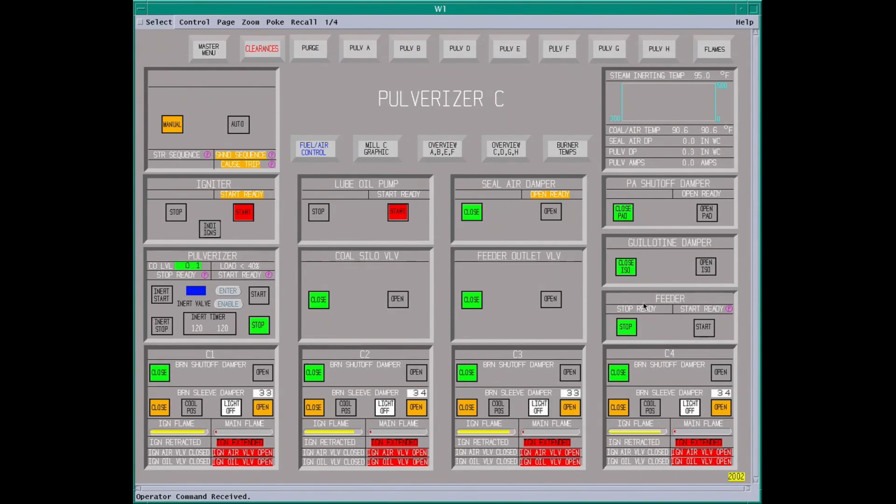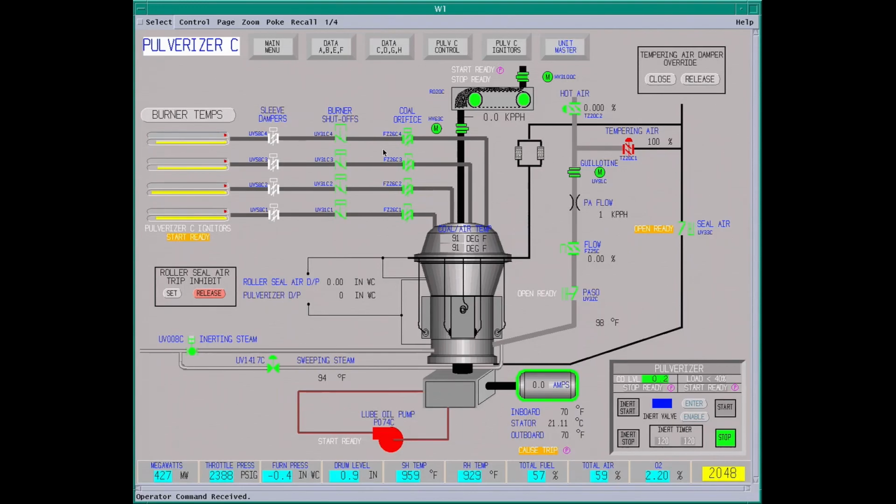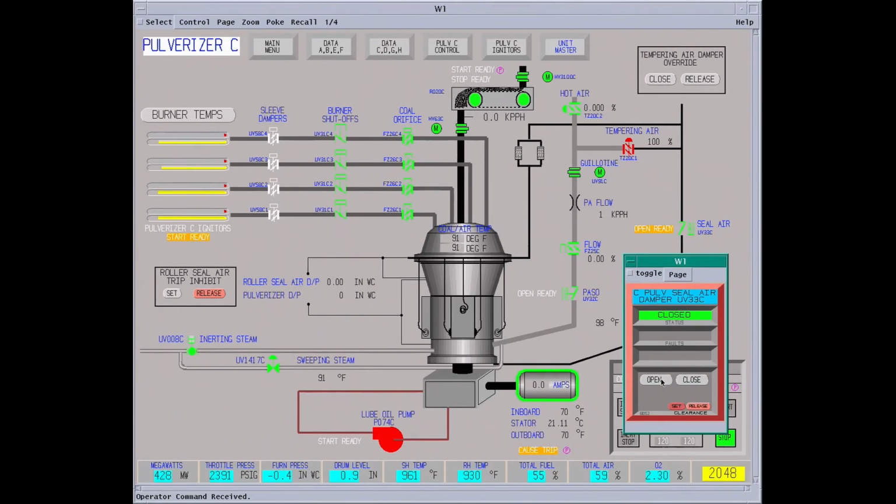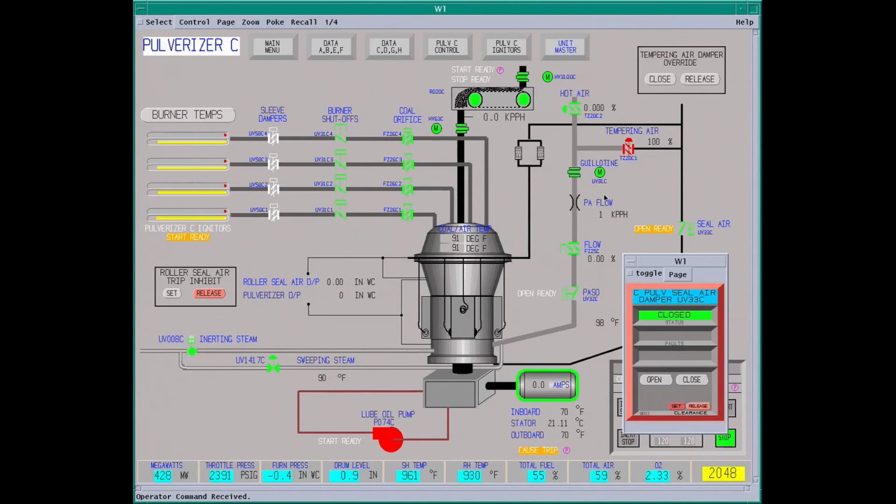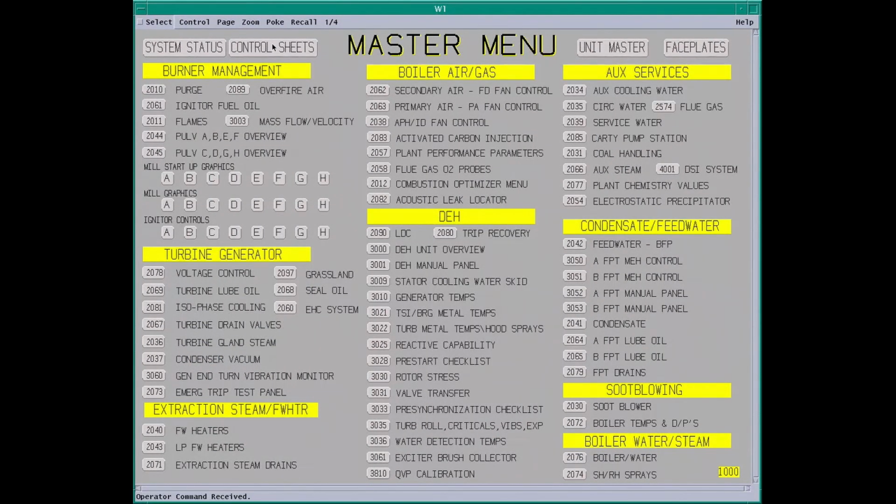Startup screen, this is the one I usually like to use, but we'll use the graphic screen as it makes more sense. This line here is the seal air. This provides air to the table seal, the roller bearing seals, and classifier dampers, and keeps the coal dust out of all the bearing areas. We'll look at the LDC. Okay, that's all the nozzle temperatures. Once you open the seal air, it allows all your temperatures to come in, all the different burner nozzles.